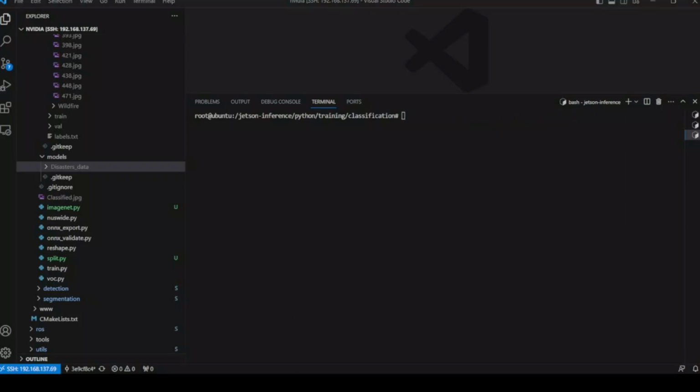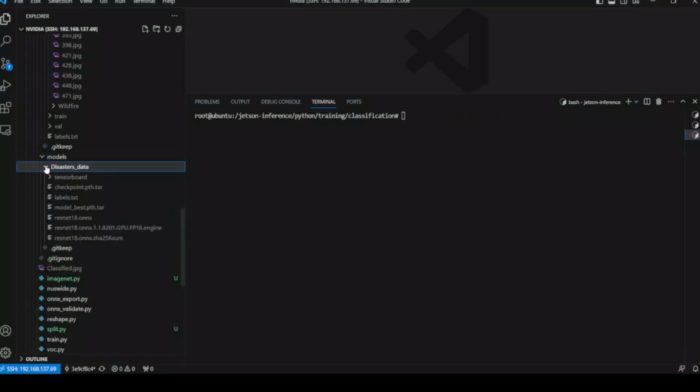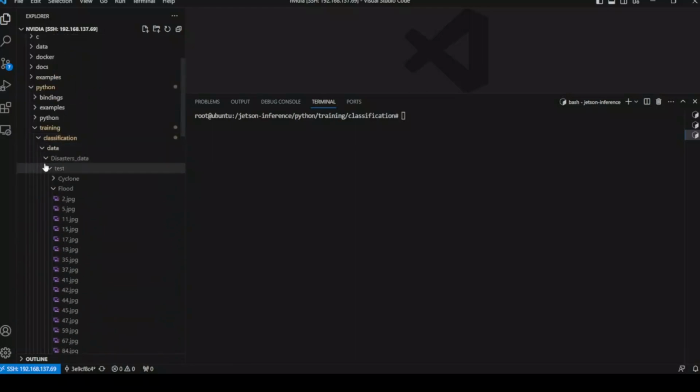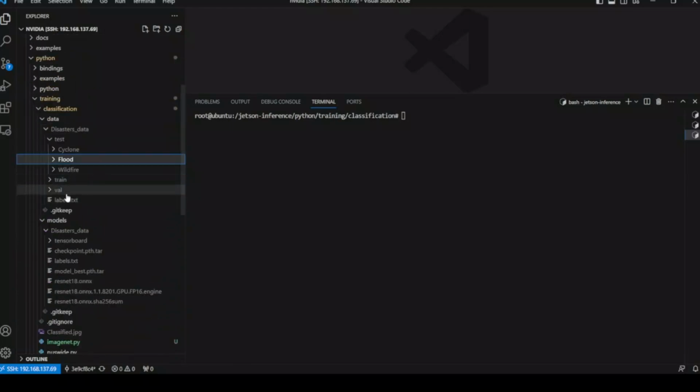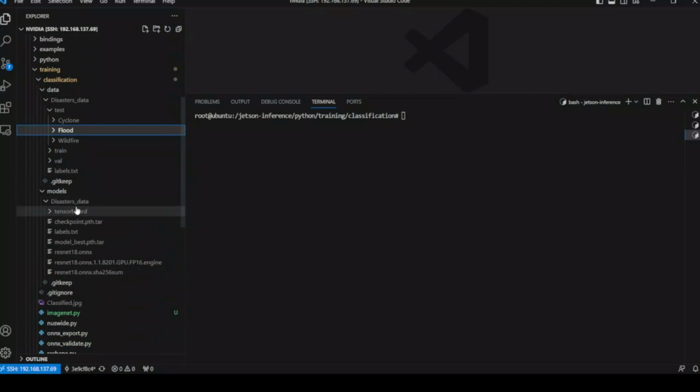Once you run that, you're going to look over in disaster models, disasters data. Oh no, it's right here in classification. So yeah, disasters data. Now we're going to look for a file called resnet18.onnx. That's there. You did your job correctly. Okay, then we're going to exit the Docker. So you can either type exit or just press Control D. So exit that. Now we're going to navigate to jetson-inference python training classification.